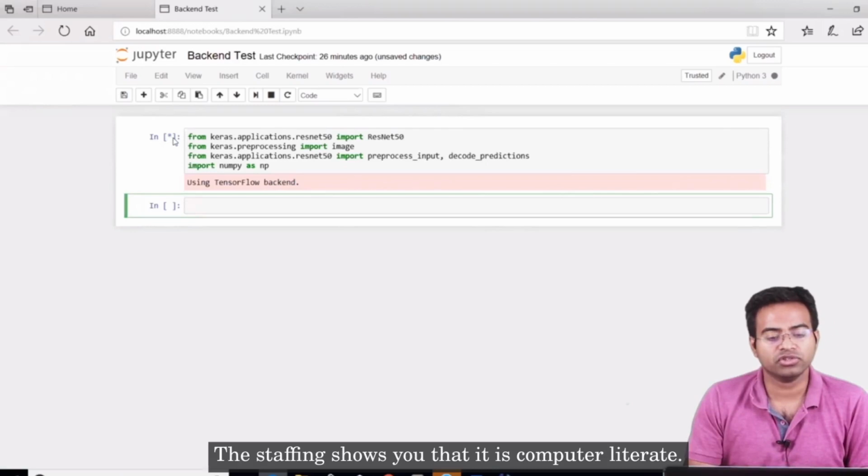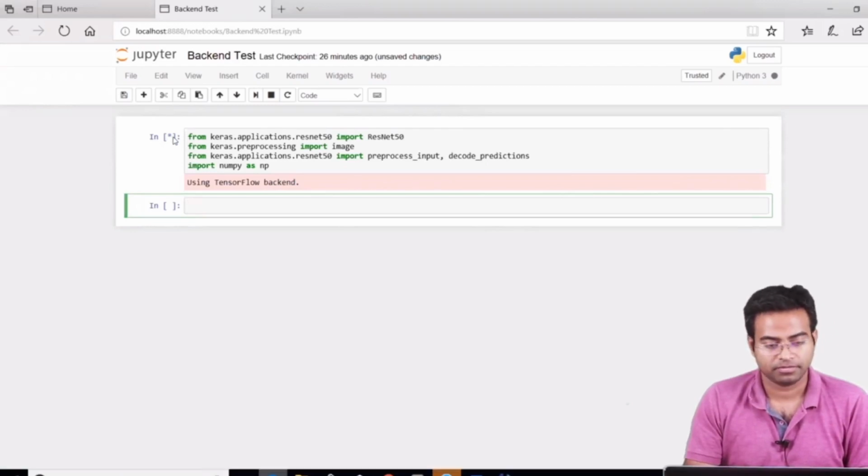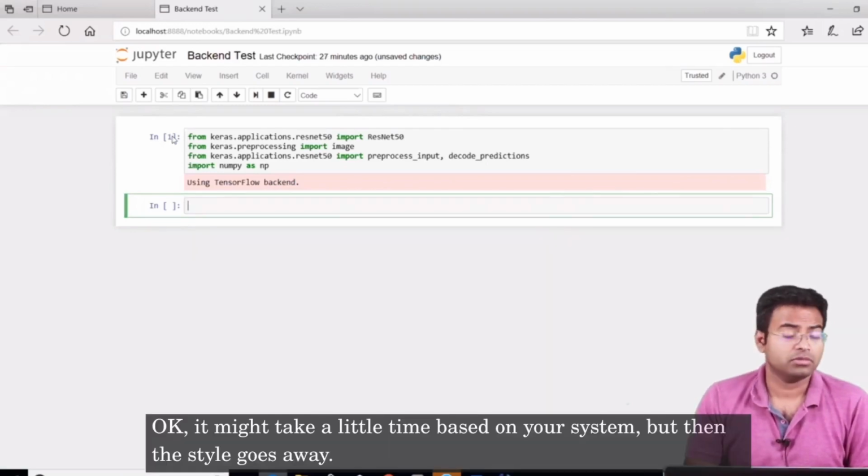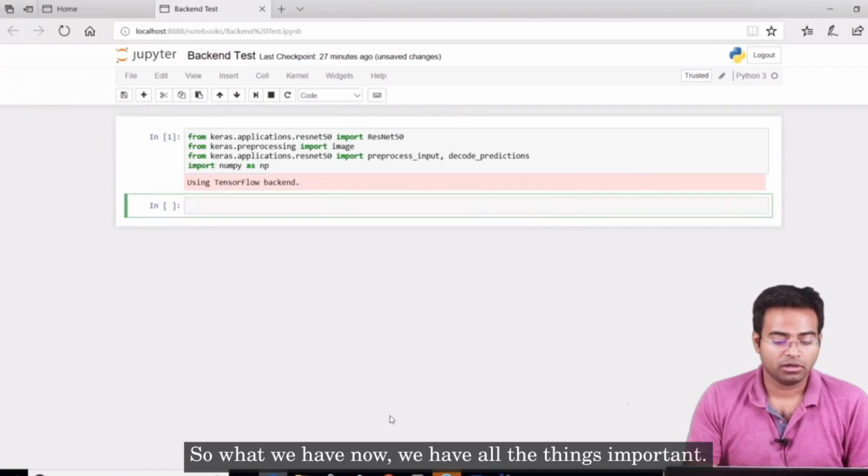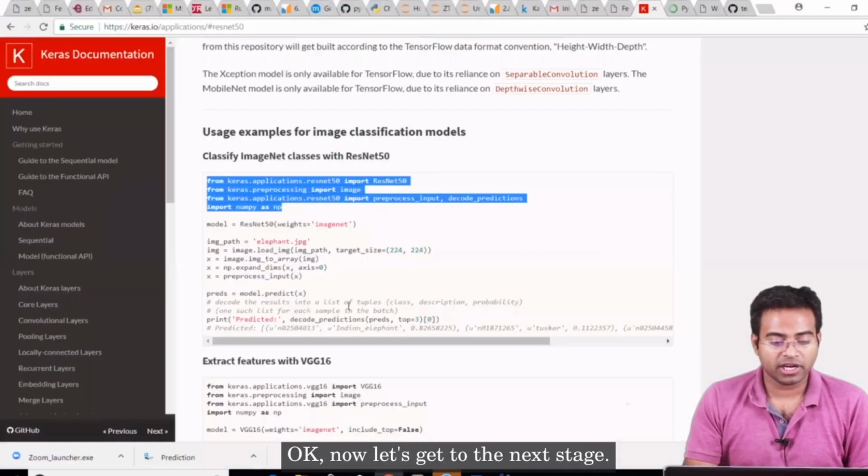Here the star sign shows that it is still computing. So let's wait. Okay, it might take a little time based on your system, but wait till the star goes away. So what we have now, we have all the things imported. Okay, now let's get to the next stage.